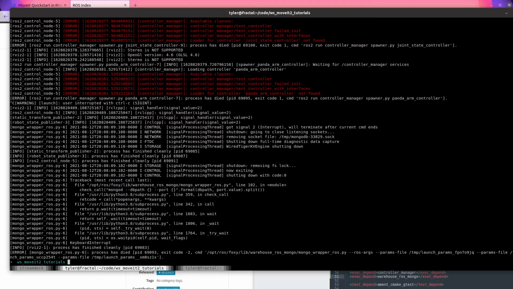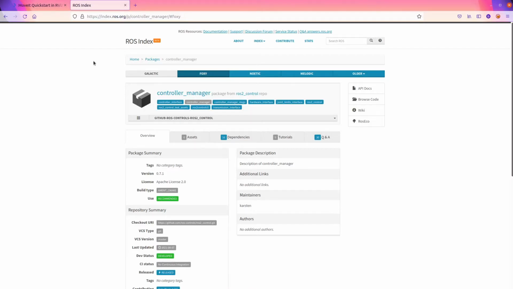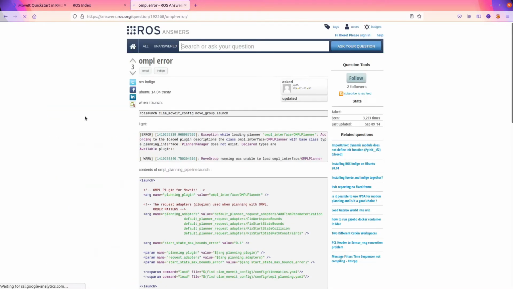So let's just Google for that thing. Move group was unable to load this.